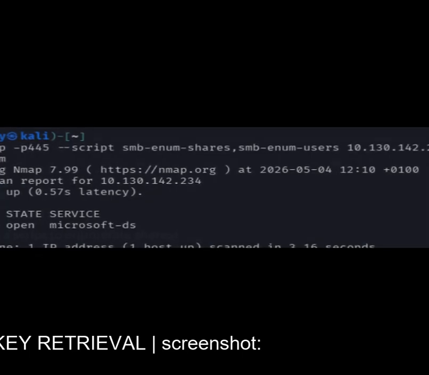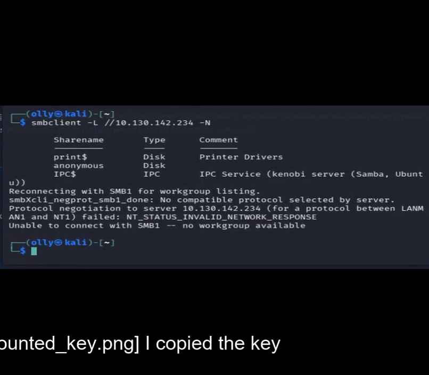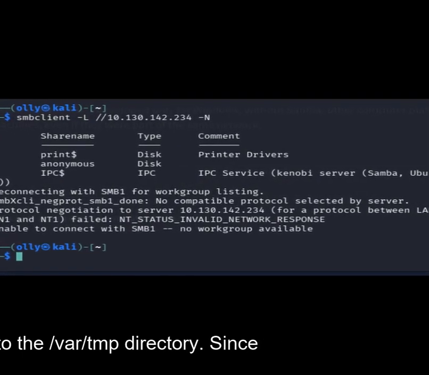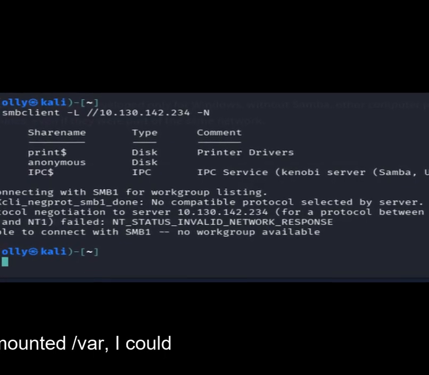I copied the key into the /var/tmp directory. Since I mounted /var, I could retrieve it locally.